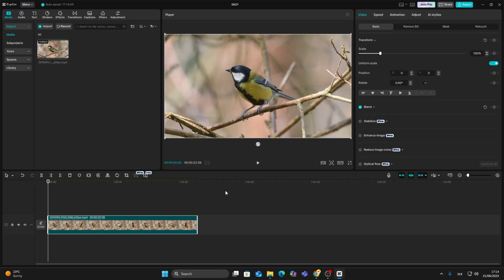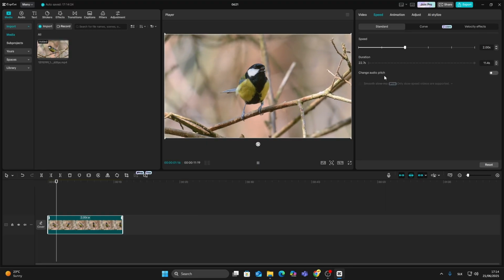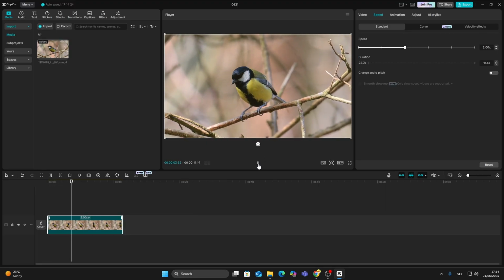To change it, select the clip, then go to the speed menu at the top. Now you can drag the slider to increase or decrease the speed. For example, set it to 2x to double the speed, or 0.5x to slow it down by half.